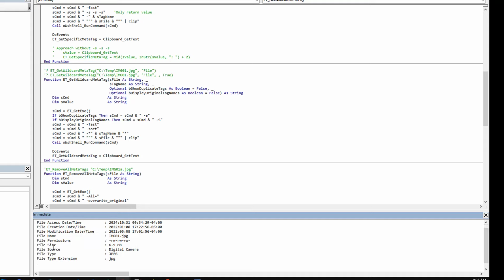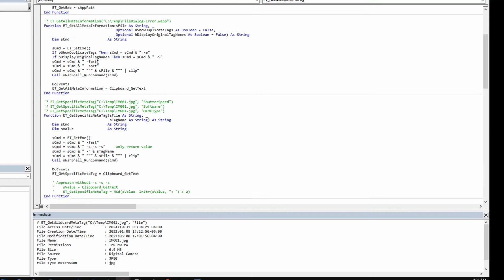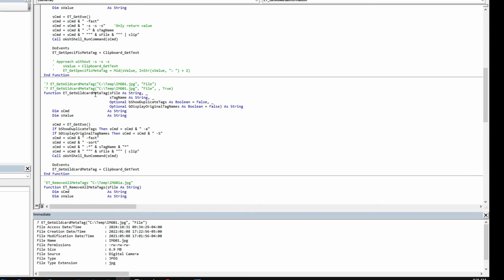If you do that, now you're going to see we get the access date time, creation, modification, the name, permissions, the size. So as you can see, instead of having to use the specific one and go get them one by one by one by one, we can use a wildcard to get these 6 or 8 different tags in one shot. You could also use this one, retrieve all of them, and just parse out the ones you're after. But just know you can do wildcard searches, whatever you'd like.